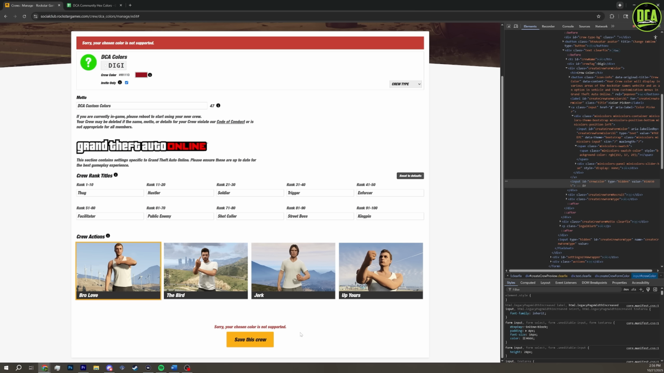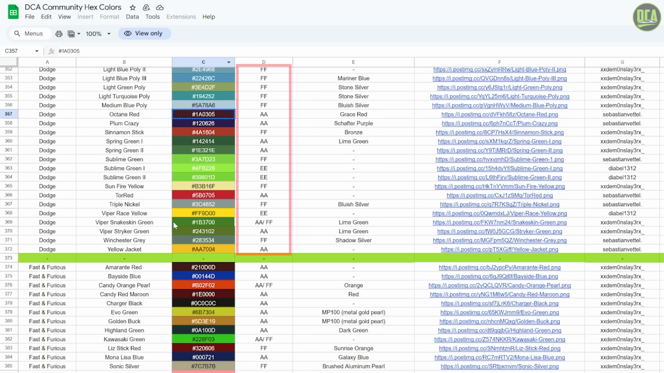Very simple. You will need to add what's called a hex encode to it. What is a hex encode? It's simply two letters that you add to the end of your hex code. Usually it's two A's or two F's. And in our community hex color spreadsheet, we do specify which one depending on the color. So in the case of this Octane Red color here, the hex encode we want to use is two A's.